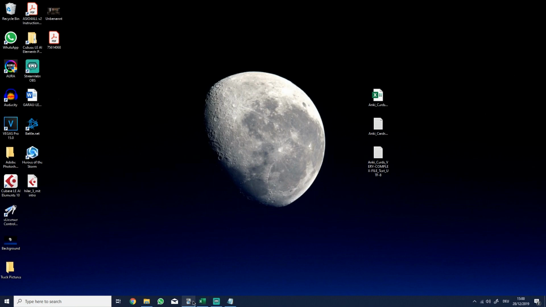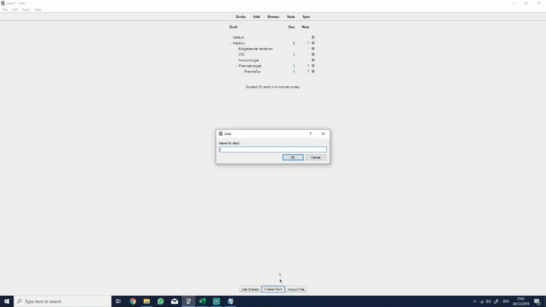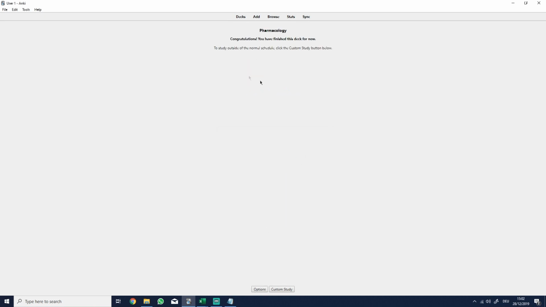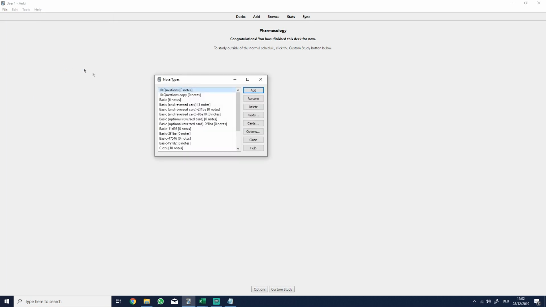Now we do the most creative part. We open our Anki program. We create a new deck on Anki. I'm going to call it Pharmacology. We save it. We click on it, and as you can see, we don't have any cards. Then we go to Tools, and we manage our note types.